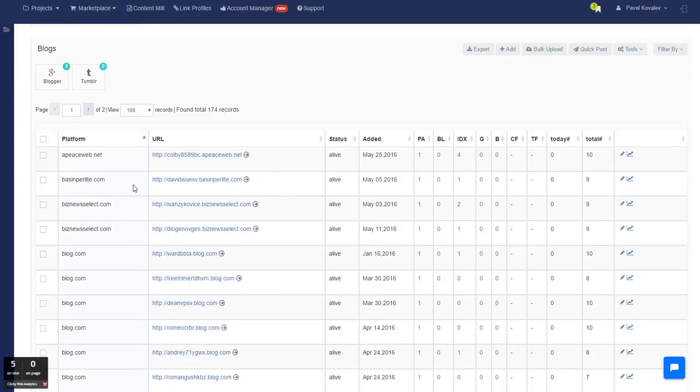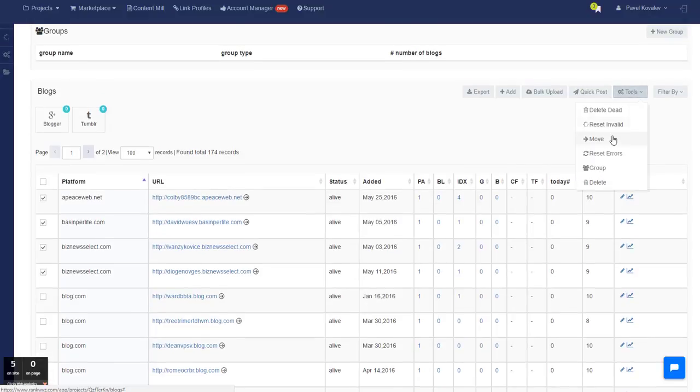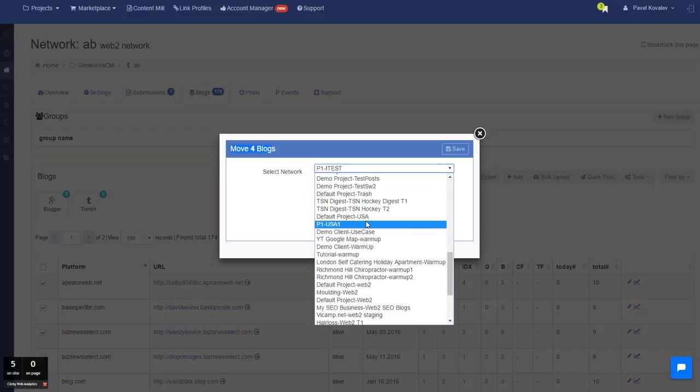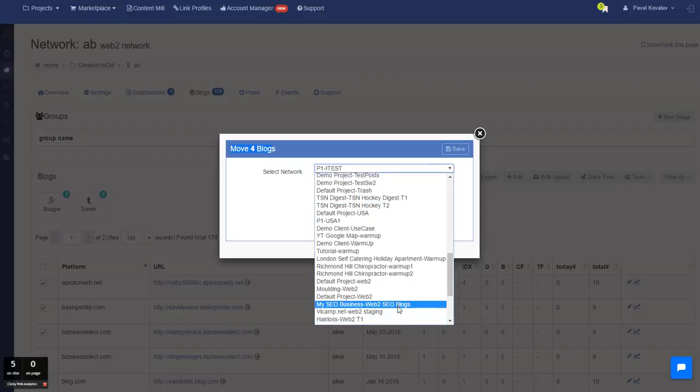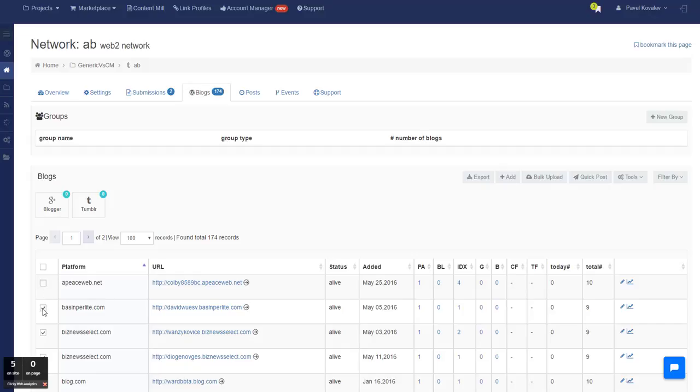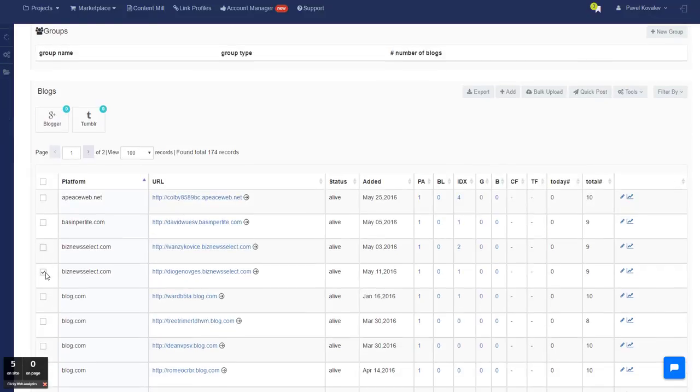This is a block list, and you can see that you have a checkbox. Let's say I check 4, and I go to Tools, and I select Move. You see the system offers me to move exactly the 4 blocks I selected, and shows me the network to select in the same project or a different project. Select it and move.